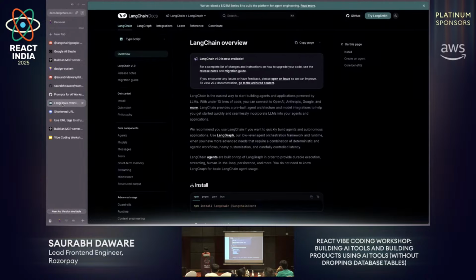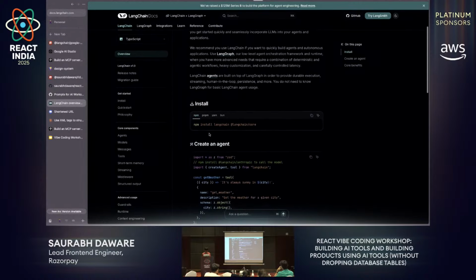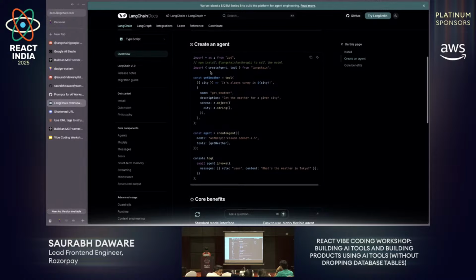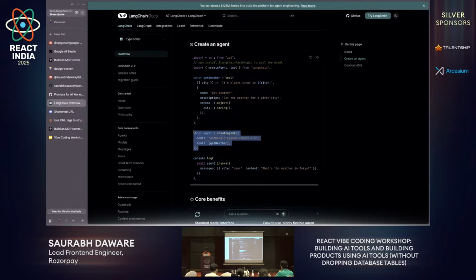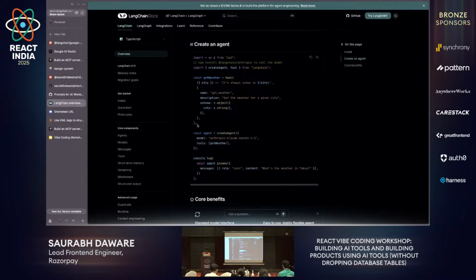You can go to this documentation and here you will see this very simple agent that they've created with LangChain, where they take create agent from LangChain. And as I mentioned, an agent is just model plus tools. So it's defining the model here and tools here, and this is what creates the AI agent through LangChain. In this case, they're using the tools from LangChain itself, but this can be MCP tools as well.